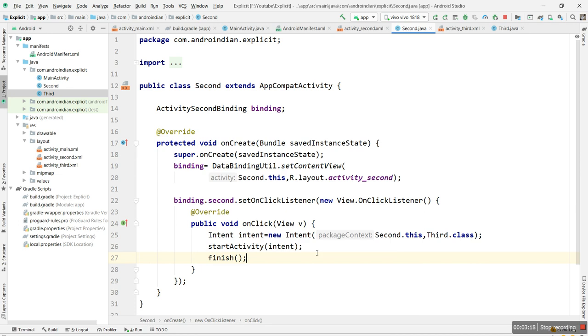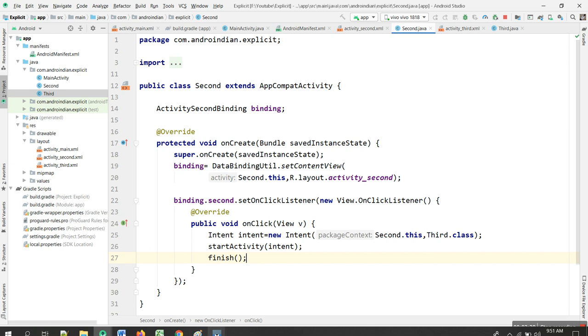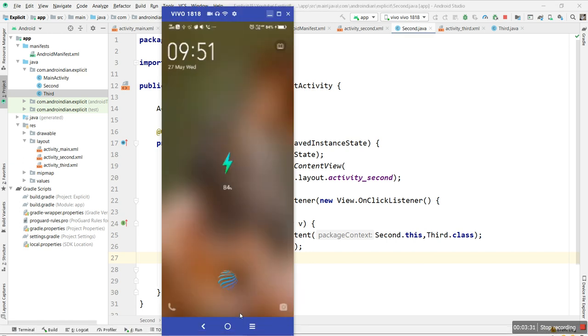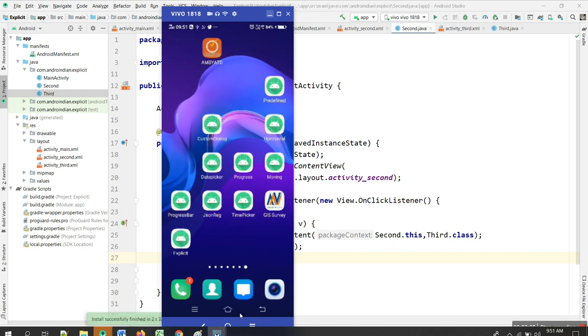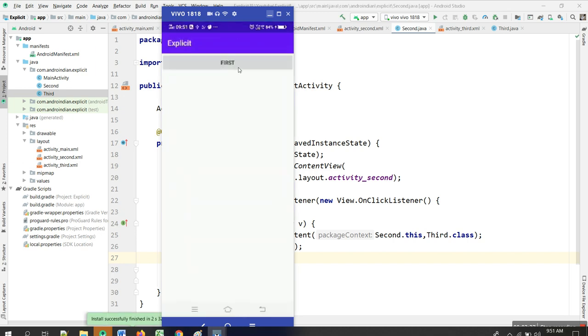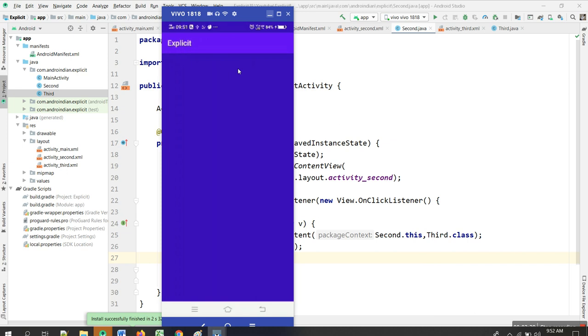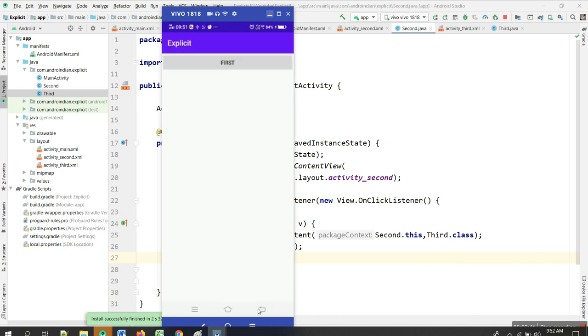Simply, I'm writing finish in the second activity, because I don't want this second activity to wait in the background. This example is like a login page. When I entered my username and password in the login page, I went to this page. Now see, it's working fine.